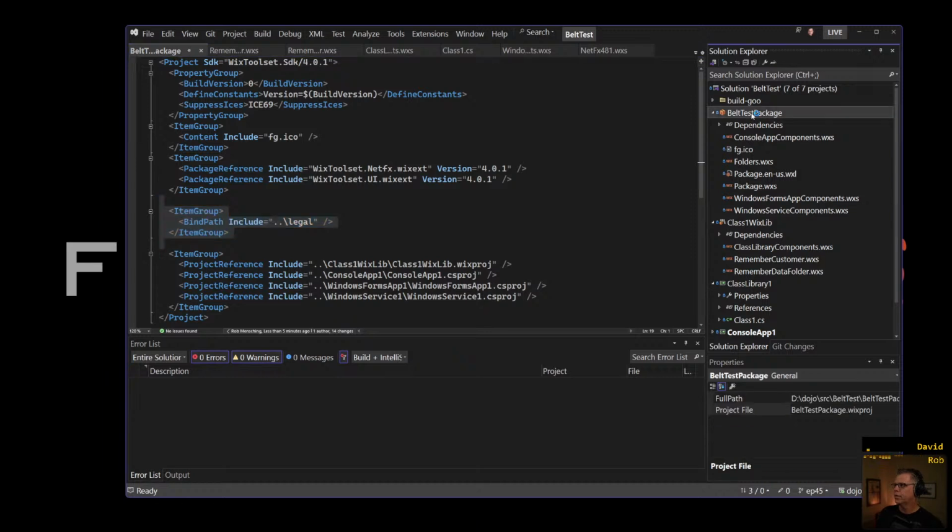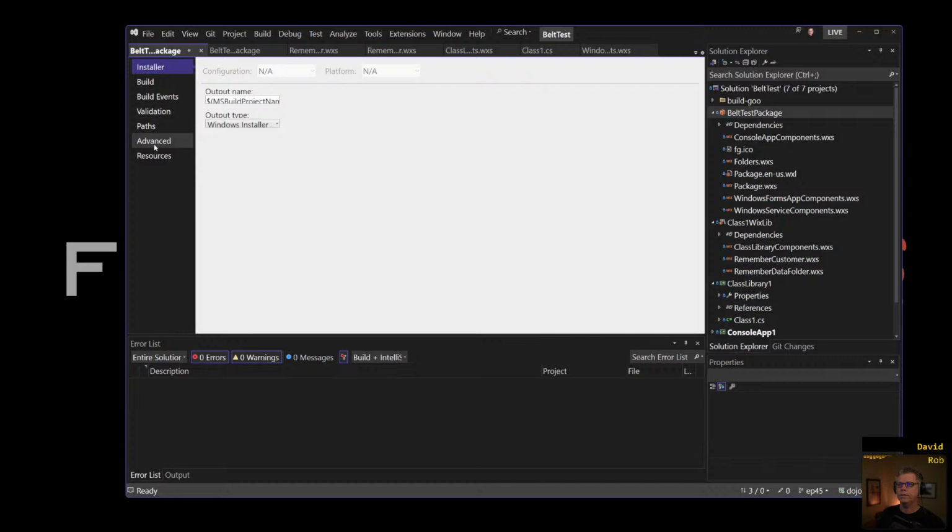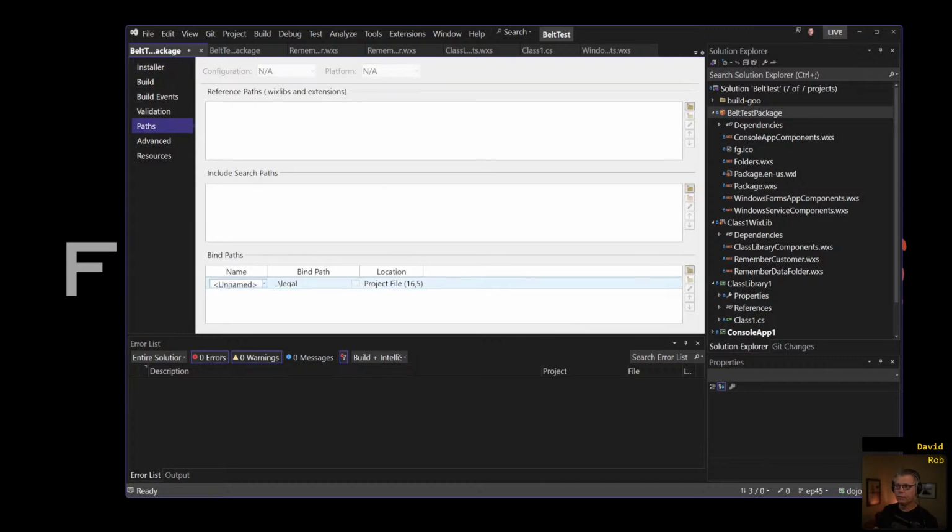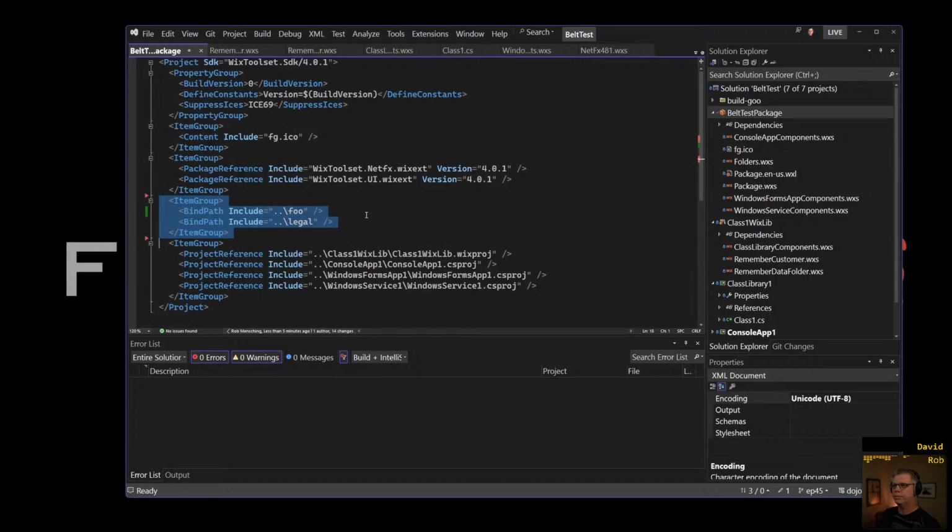All right, so you could also go to Properties inside Heatwave, the Visual Studio extension, and then you can go to Paths here, and you can see down here we have a bind path section. And look, it's already populated for us, and it tells us where we got it from, the project file on line 16. And we can go ahead and add new ones here. Let's say we wanted to add another one. There we go. And we'll add that one. Let's see if it did the right thing. Okay, and hopefully if we open it, there it is, the bind paths, foo, and legal.